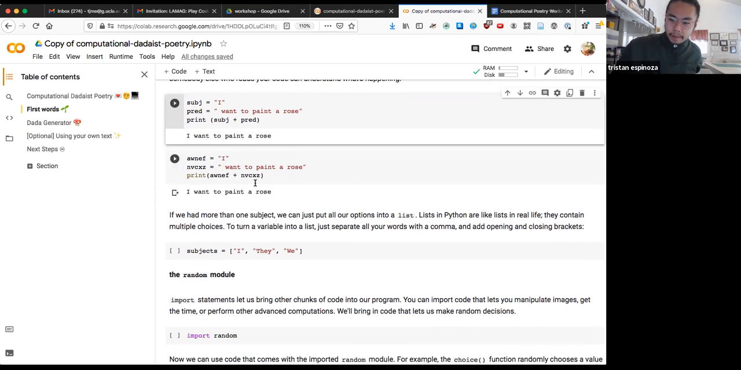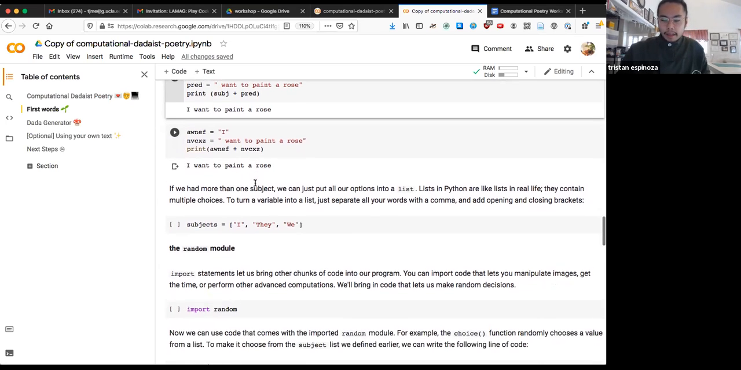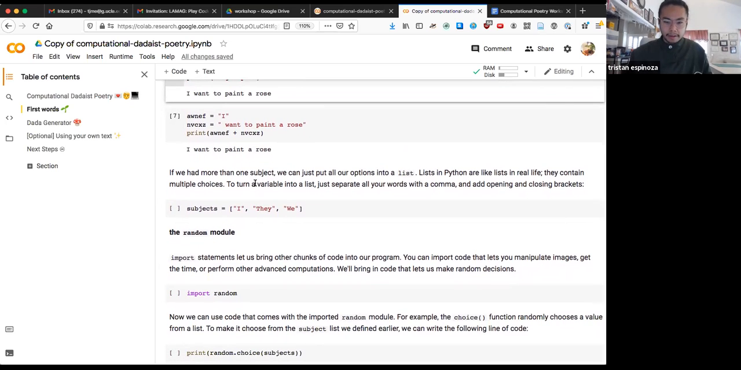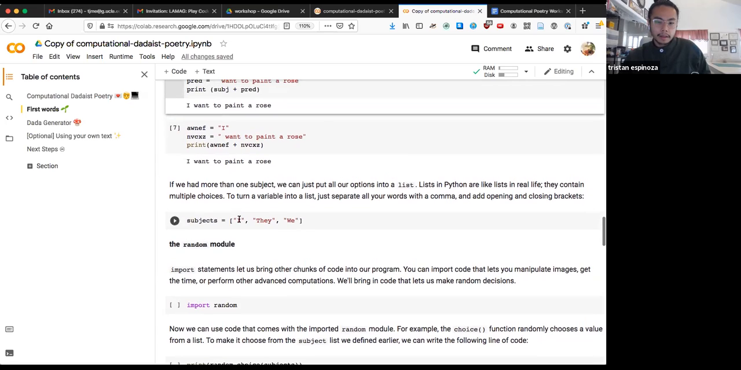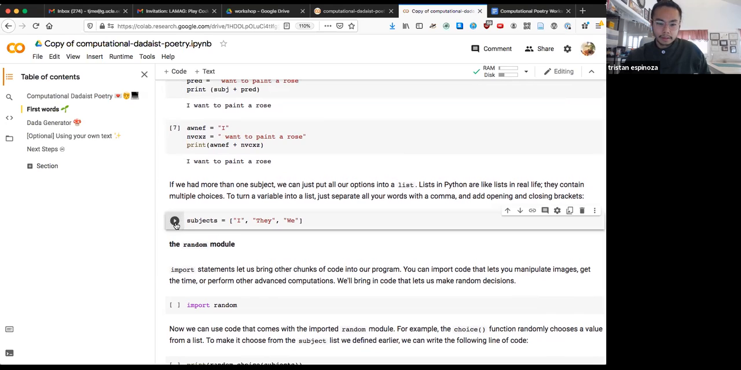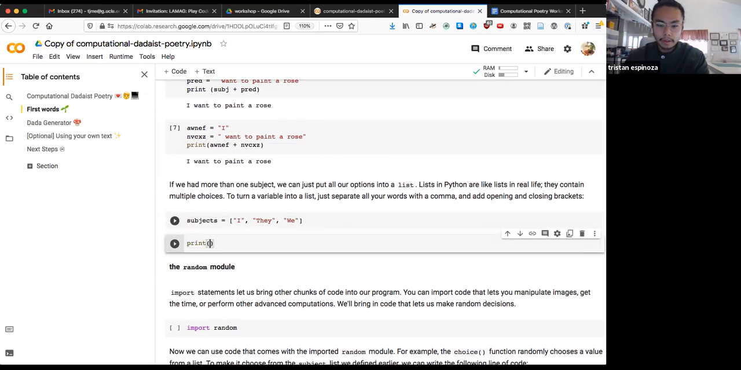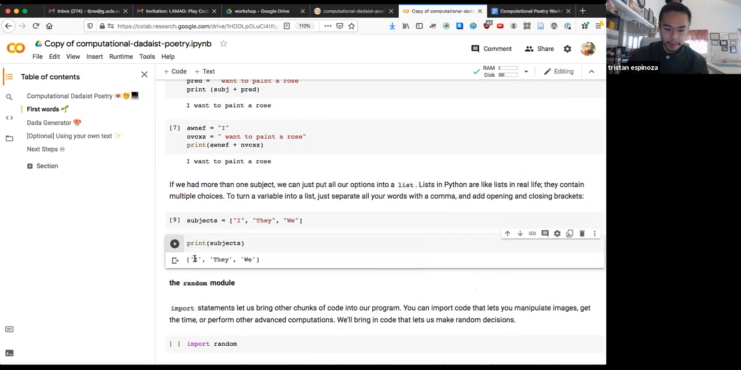Where this concept starts to get really powerful is if you think about variables as a container, you can hold more than one possibility inside of a variable. So here I'm introducing a new variable. I'm calling it subjects. And then I'm saying that subjects can be either I, they, or we. And what this does is it turns it into a list. So if I use the print command again and print subjects, then it'll print out all three of our options.